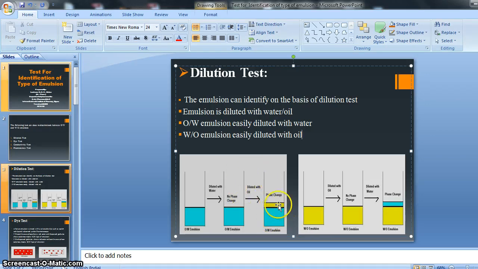So this is the difference, and let's see that is an OW type of emulsion. Water is used first, afterward oil. Firstly we have to choose water, because if we add oil as a dilution purpose and our preparation is a WO type, there is no change of phase. But in case of addition of water there is a phase change, right.